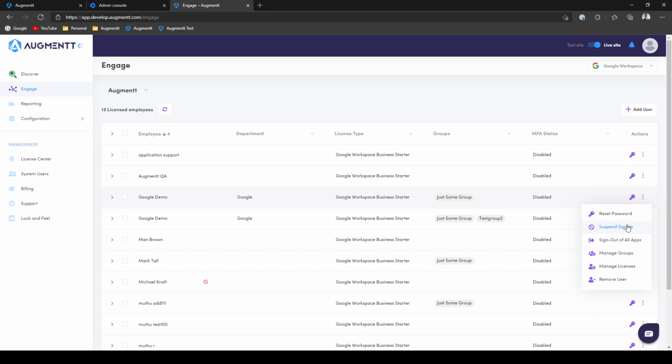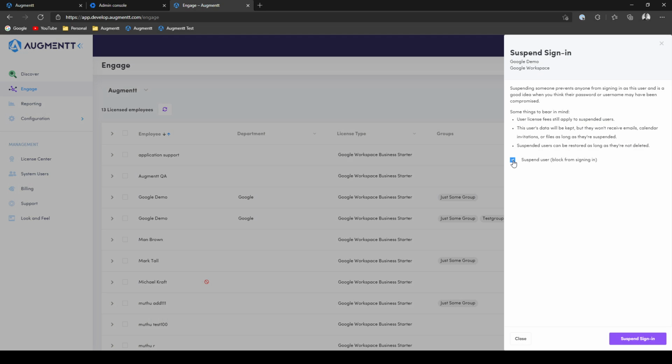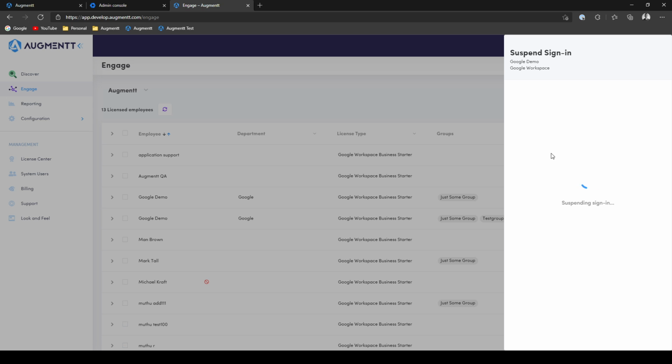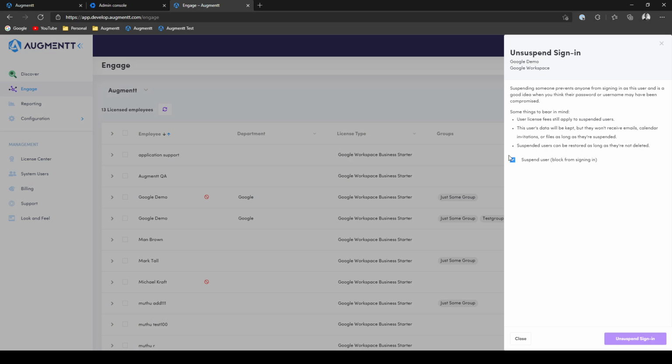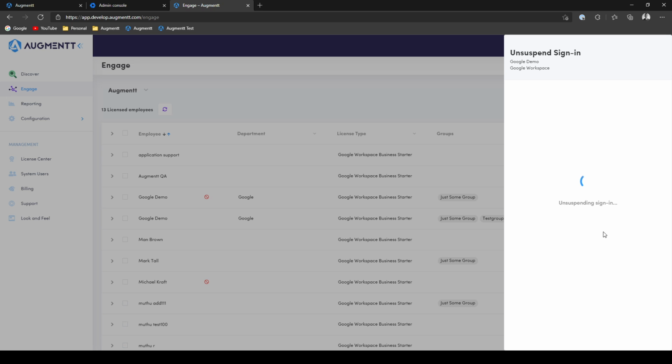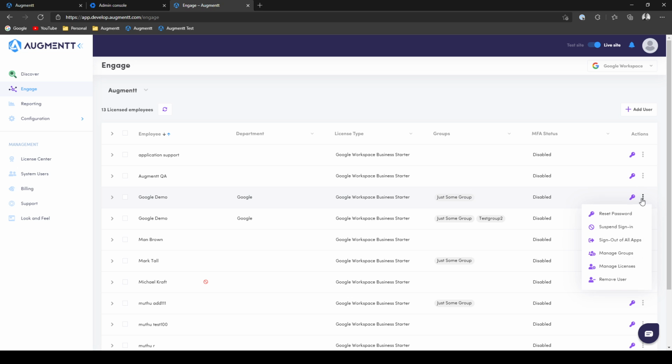We can go ahead and suspend a user from being able to sign in. So the value here is, of course, if an account is compromised or a laptop stolen, etc., you can go and suspend that user so that no one signs in with it. And once the user is suspended, you can also unsuspend that user. So the user is currently now suspended. You can see the little icon here, and then I can go ahead and unsuspend that user. And now that little icon will disappear and the user can log back in.